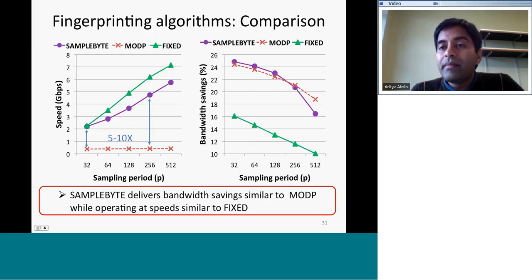MODP does well, but it's not adaptable. Only SAMPLEBYTE gives you the best of both worlds. You can scale with respect to speed, scale the computational overhead by choosing the appropriate sampling period, and also get suitable benefits in terms of identifying the traffic.